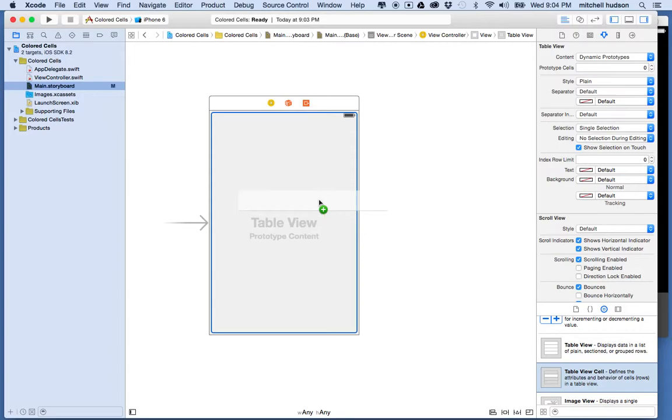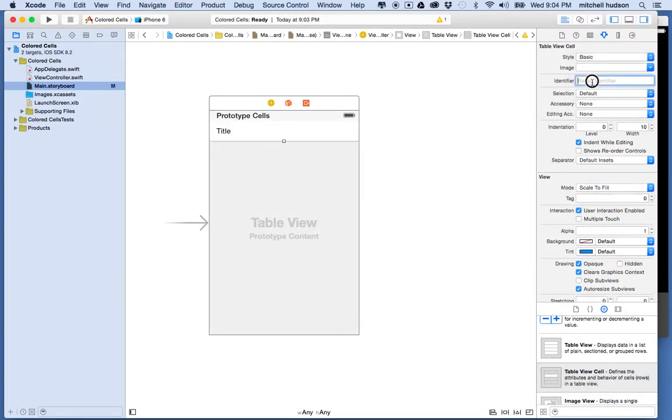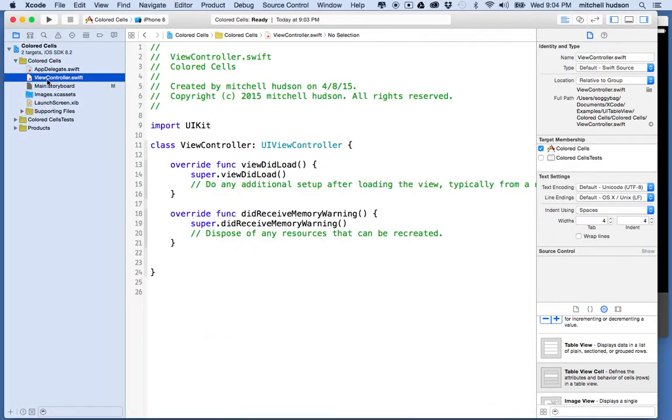And then we'll add one table view cell, and let's set it to the basic cell type and give it a reuse identifier of cell, C-E-L-L, lowercase. Okay? And so now let's set up our IBOutlet. So I'm going to control click on the table view, and you'll see I got the connections inspector here, and I'm going to connect the data source and delegate to the view controller. Okay, so there we go. So those are connected, and now we can get to work.